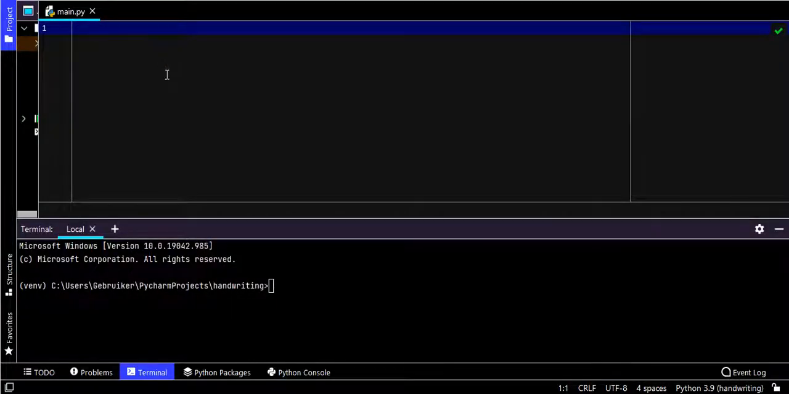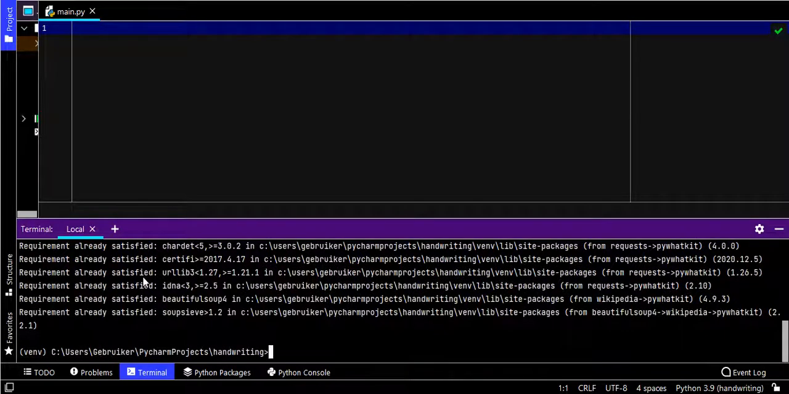Okay, so this is my PyCharm, and I've opened a terminal. So here I need to install, pip install pywhatkit. And because I've already installed it, it just says requirement already satisfied. But for you, it might take some time to install all the requirements, and then you're good to go.